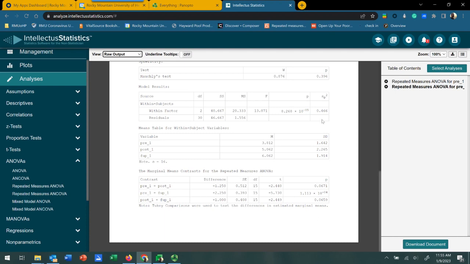And we can see the effect size value produced here for us, which is partial eta squared. That's 0.466, and that is considered to be a large effect size. Anything greater than 0.14 is considered to be a large effect, and so we've got a large magnitude of effect here. So we have statistical significance somewhere among our groups, and we also have a large magnitude of effect.